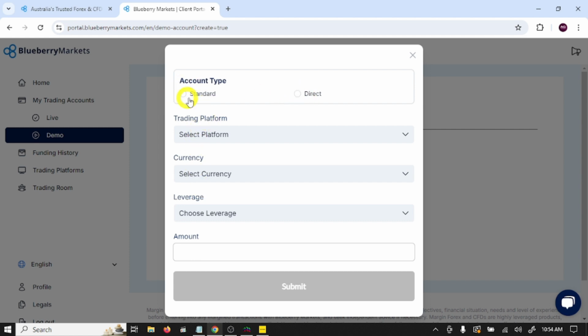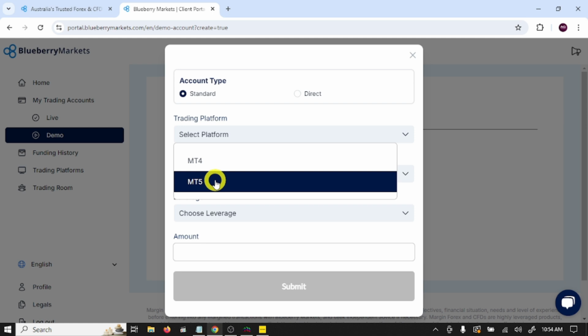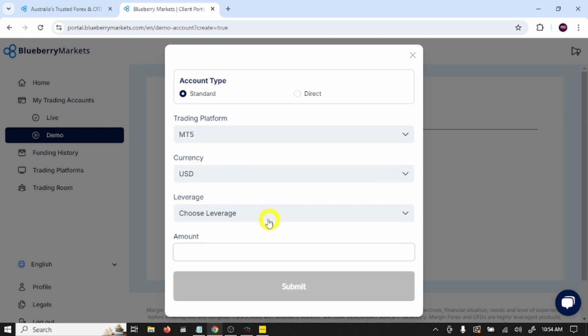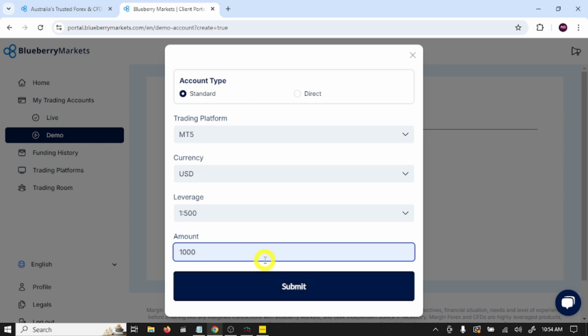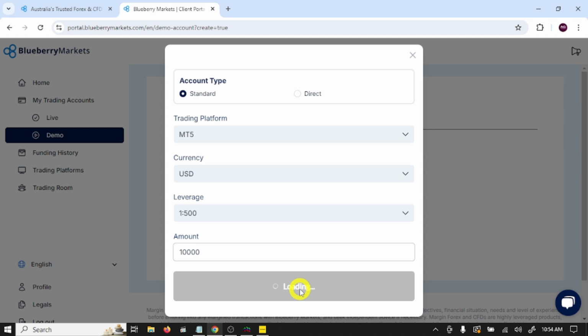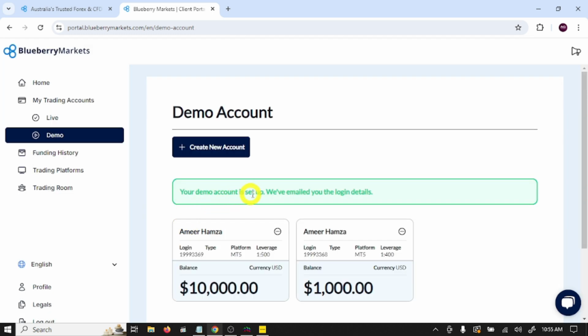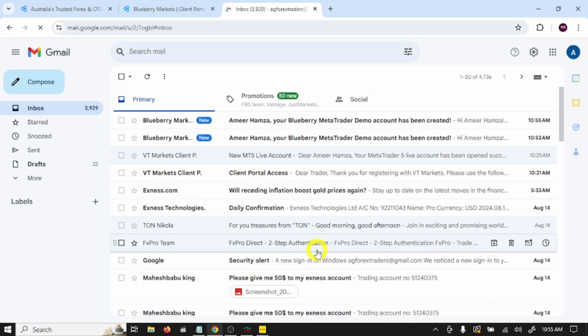Select account type standard, trading platform MT5, currency USD, leverage 1:500, and set your trading amount and click submit. Your demo account is set up. We have emailed you the login details. So in this way you can simply open your trading account. Now open your Gmail. Open this mail.